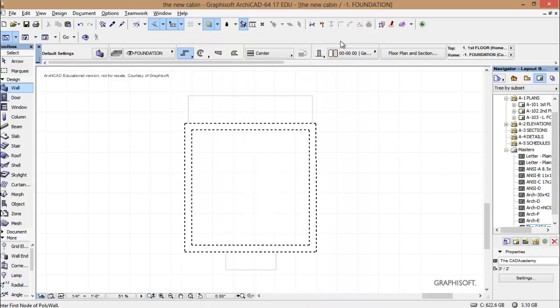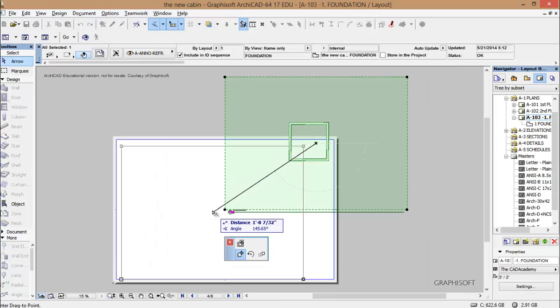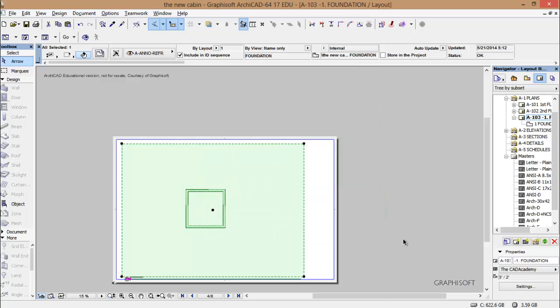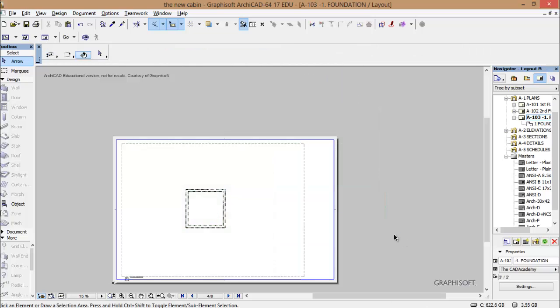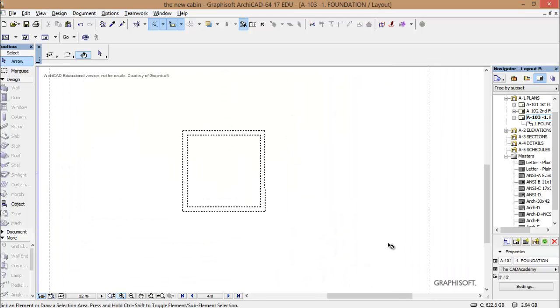So if I close this and go to the sheets, we do have a foundation, and we can drag it in to our sheet set. So we don't have a title block on here either. We should have, I haven't selected a master apparently for this, but there is the beginning of our foundation plan. And of course we have a lot of information missing.